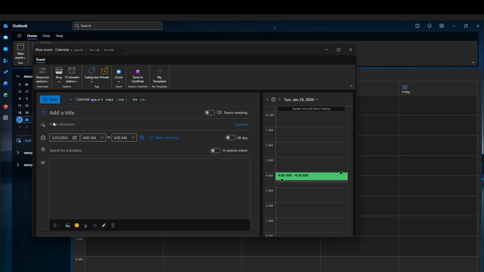Now invite attendees. In the Invite Attendees box, type names or email addresses. Outlook will often suggest matches from your contacts or directory. Select the correct ones as they appear. Double-check spellings to avoid sending invites to the wrong person, and include all required participants.